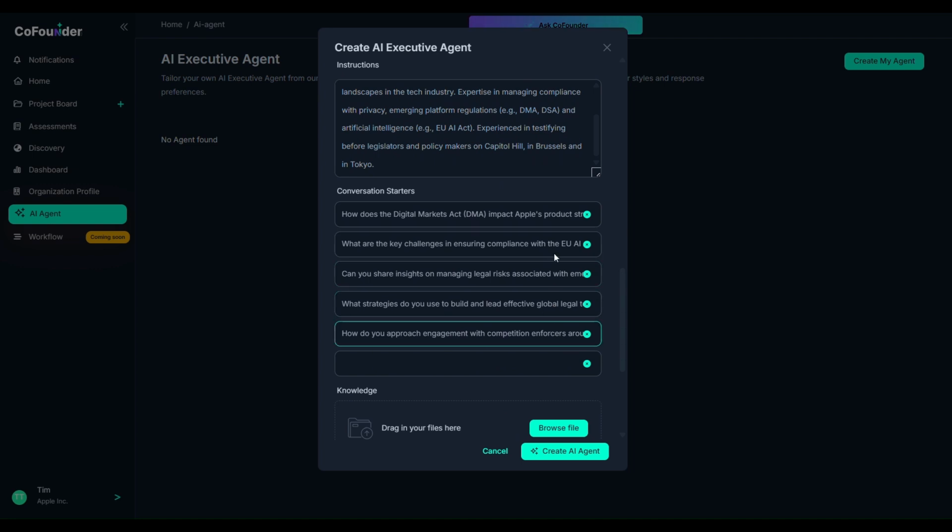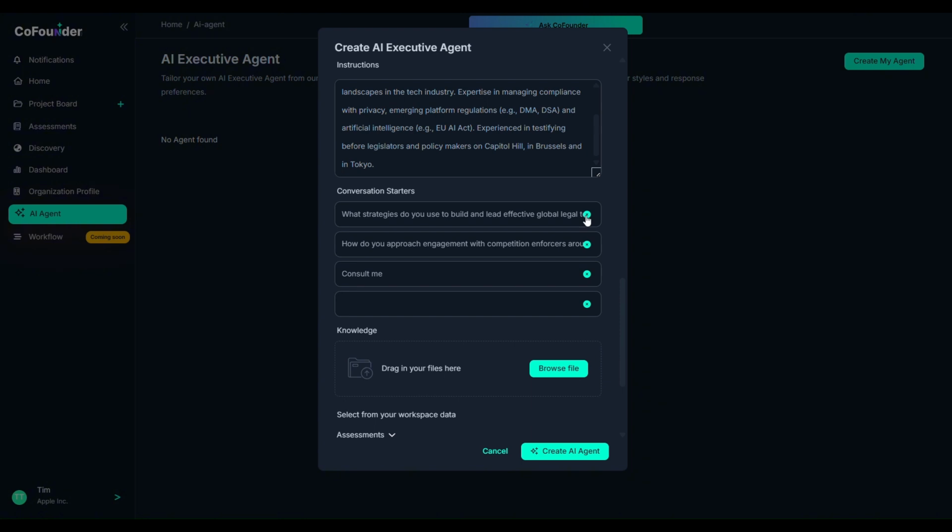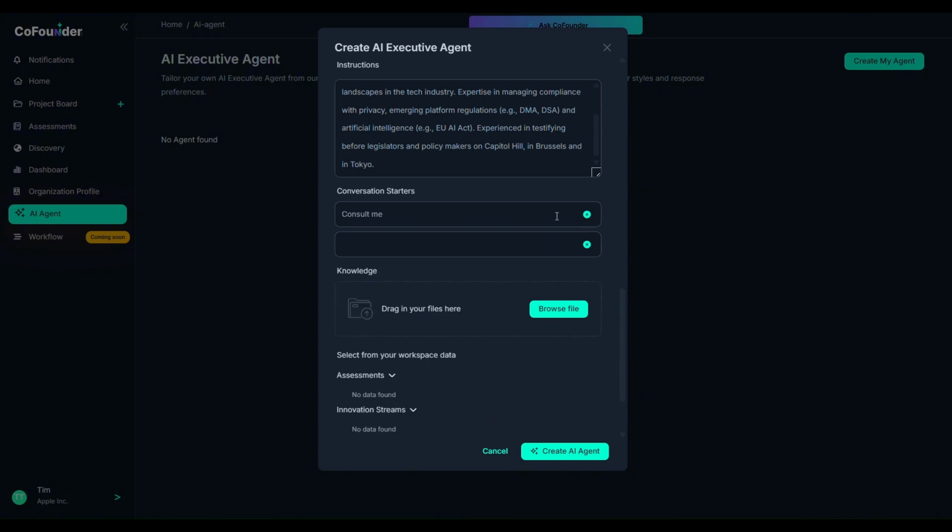You can keep the conversation starters, or create new ones, so teammates can see at a glance where the agent excels. Prefer a cleaner chat window? Simply leave the list blank or delete all starters to keep the space uncluttered.